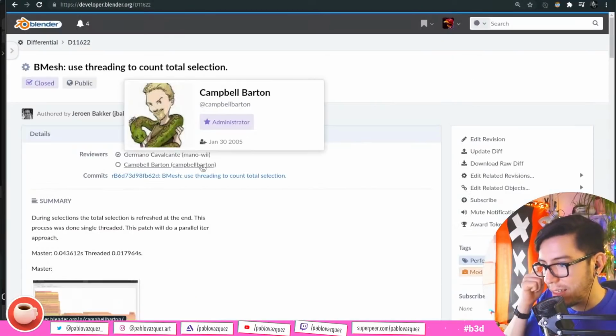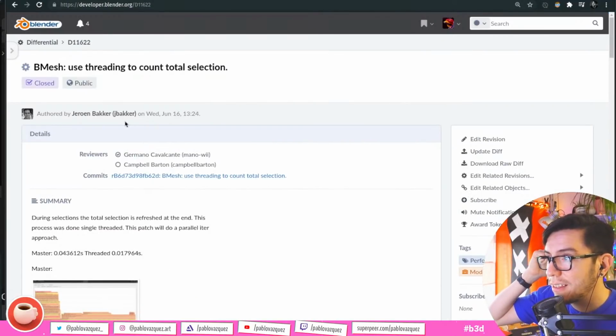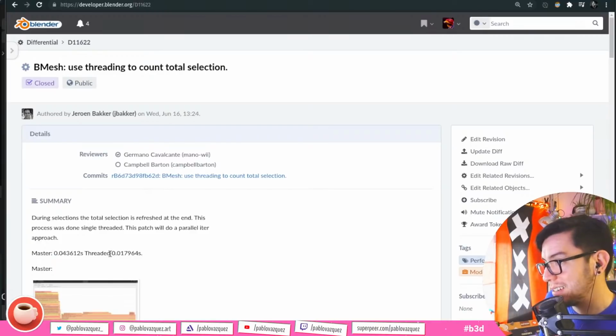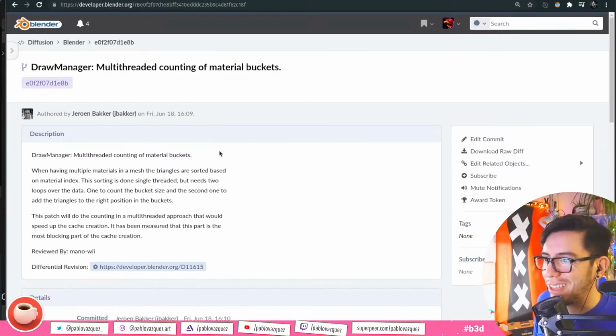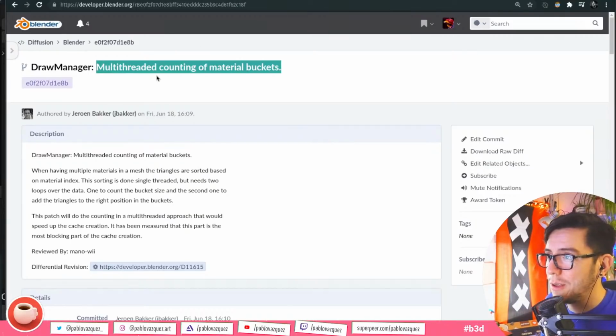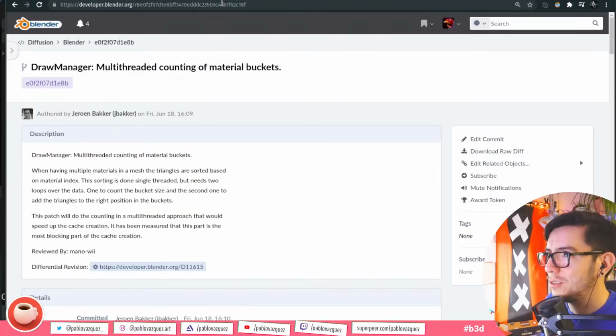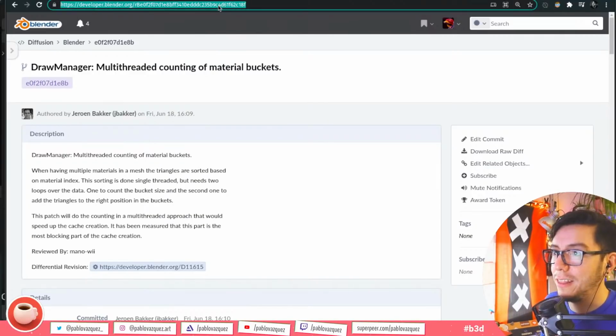And more optimizations, again minimal micro optimizations, things that were already fast, like 0.04 seconds, are now even faster, 0.01 seconds. That's always welcome. Then this is what I mentioned about the counting of the material buckets. Who would even think of that? But yeah, now it's faster and it's multi-threaded. So I think the topic for Blender 3.0, a big part of it, is multi-threading and optimizations.